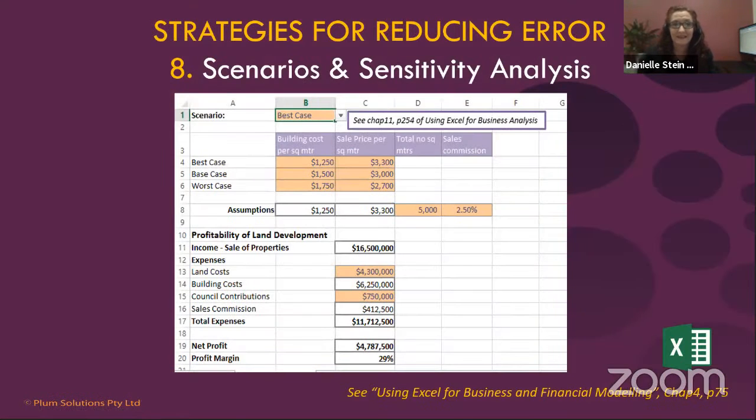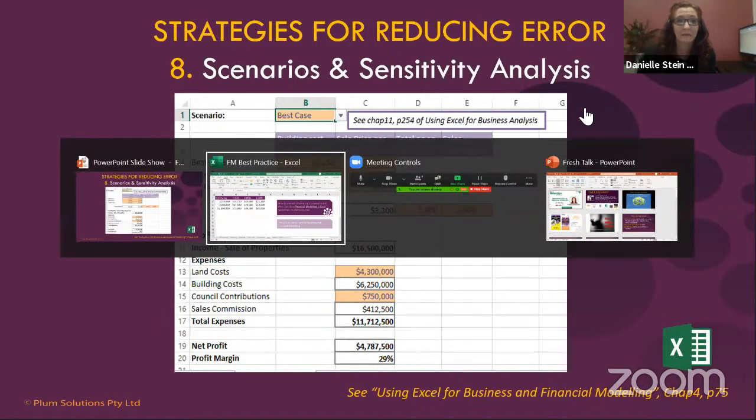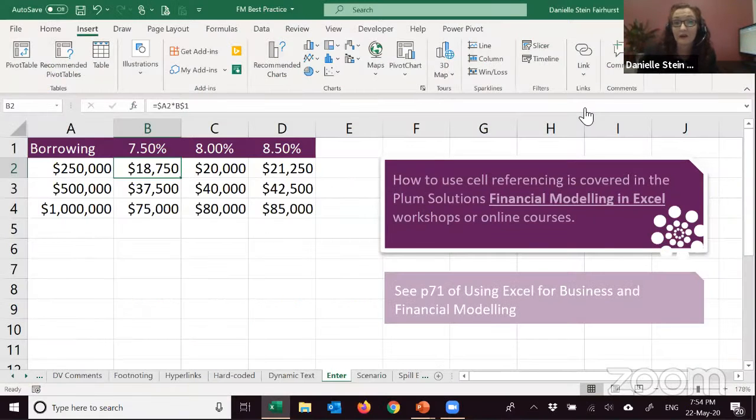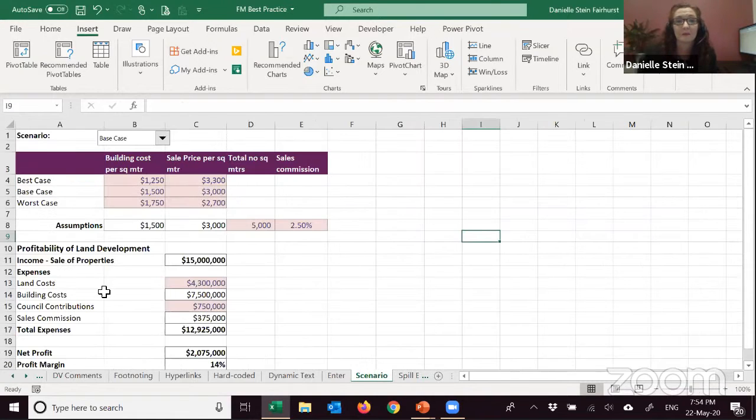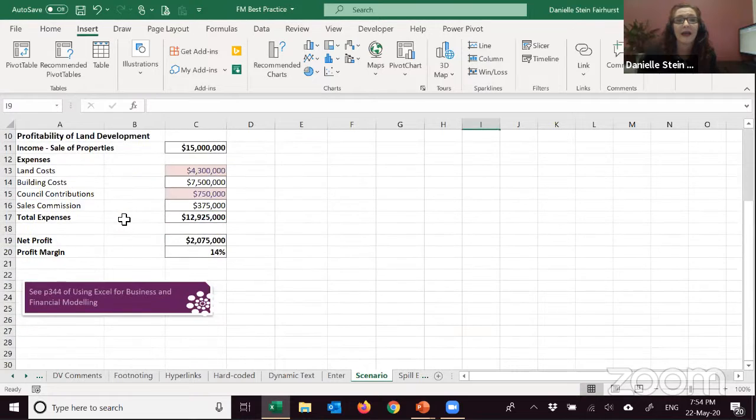The next one is running some scenarios. So if we show a worst case scenario, you would expect all of the outputs to go down, and if you run a best case scenario, you would expect them to go up. So I'm going to just show you an example, perhaps, of what a scenario in a financial model might look like. I'm just going to jump over to the next page here.